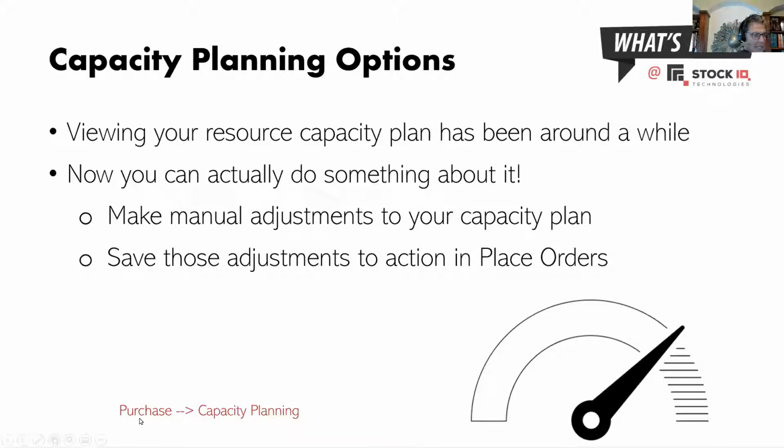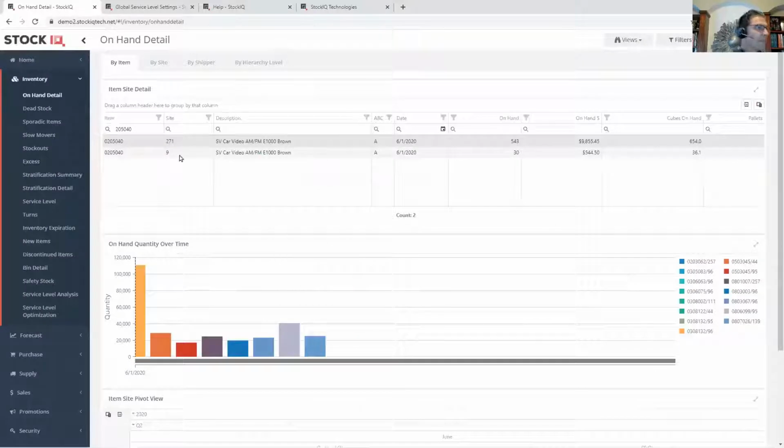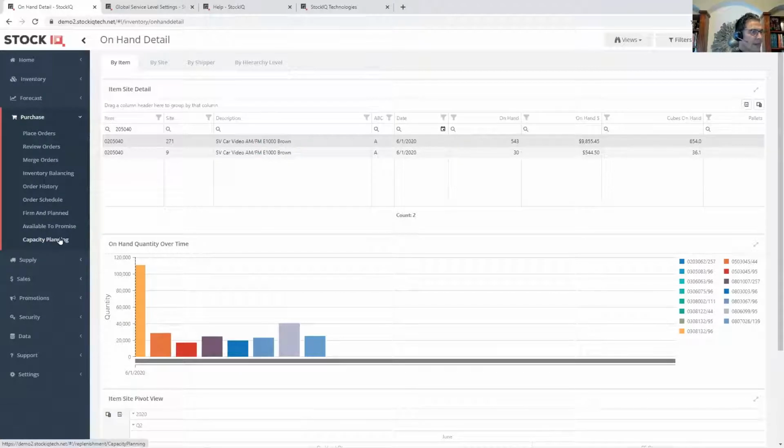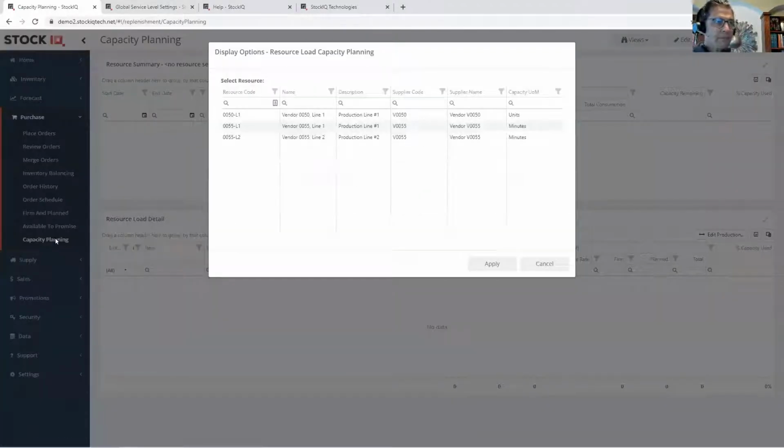In this case, we're going to go to the purchase module and then to capacity planning. So purchase tab, very bottom is capacity planning. Before I explain this, I should note that if you go to this in your application, unless you've had us set up capacity planning for you, it will essentially be blank. This requires an extra data feed and some configuration on our part to make it work.